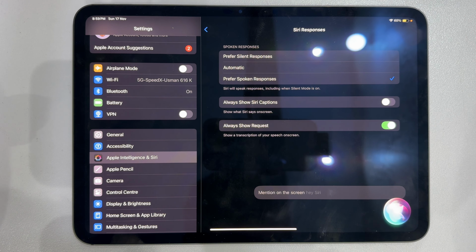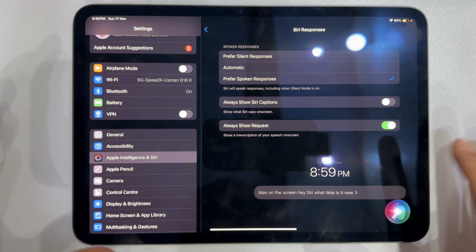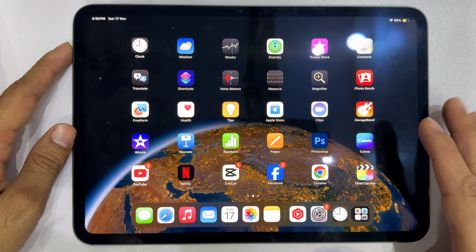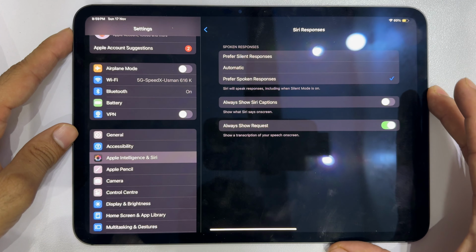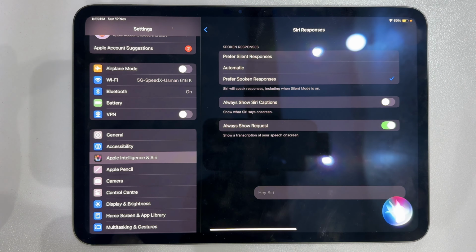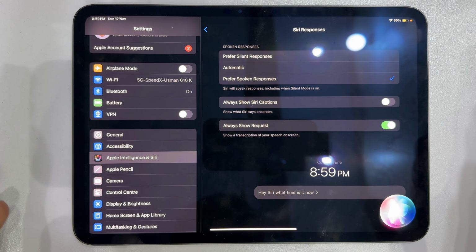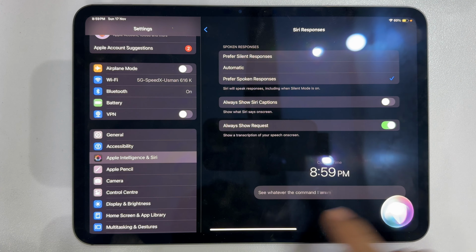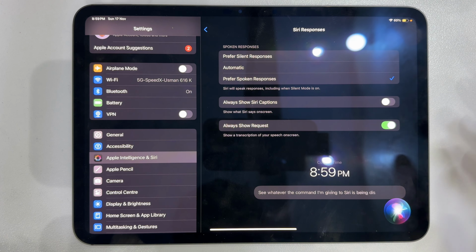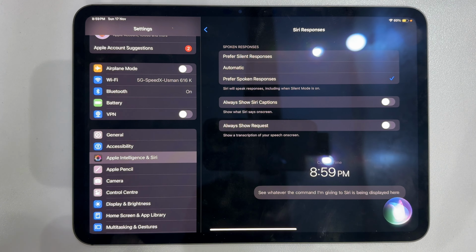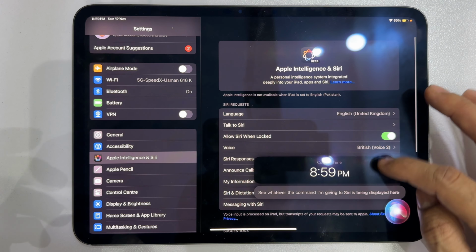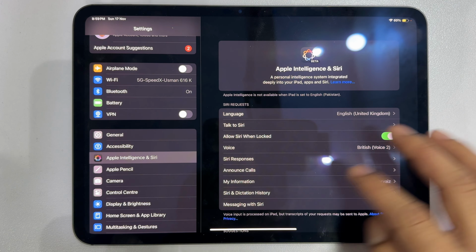Hey Siri, what time is it now? It's 8:59 p.m. Let's do it again. Hey Siri, what time is it now? It's 8:59. See, whatever command I'm giving to Siri, it is being displayed here. We can enable or disable it. So let's disable this. Let's go back and see what other options we have here.